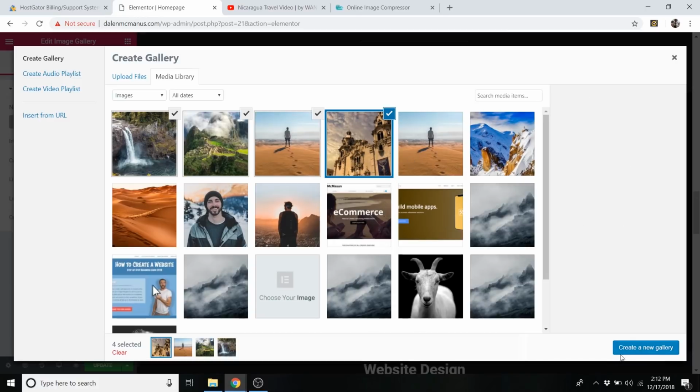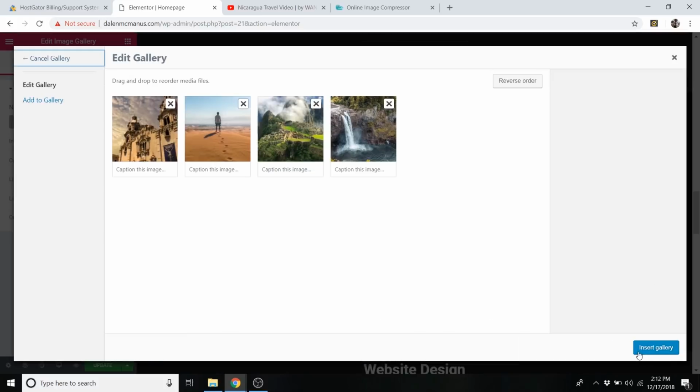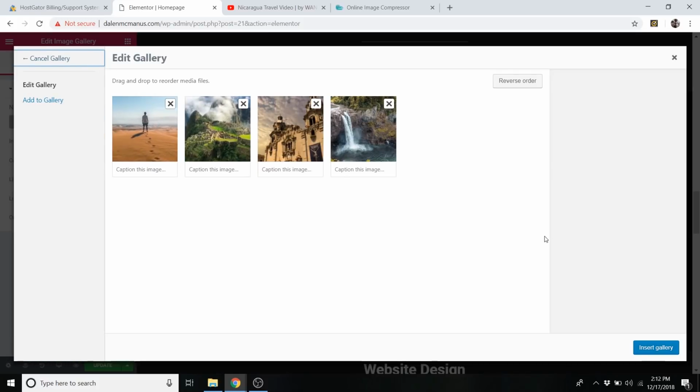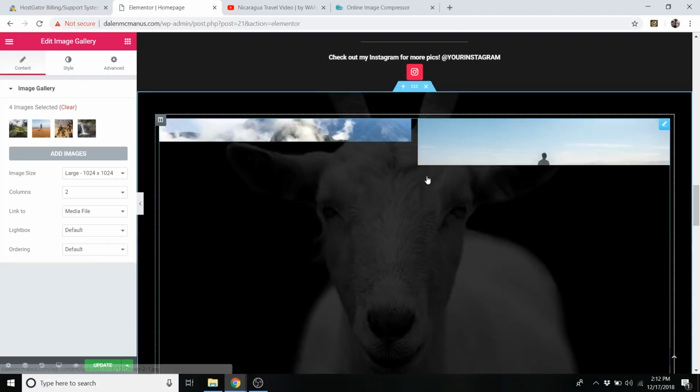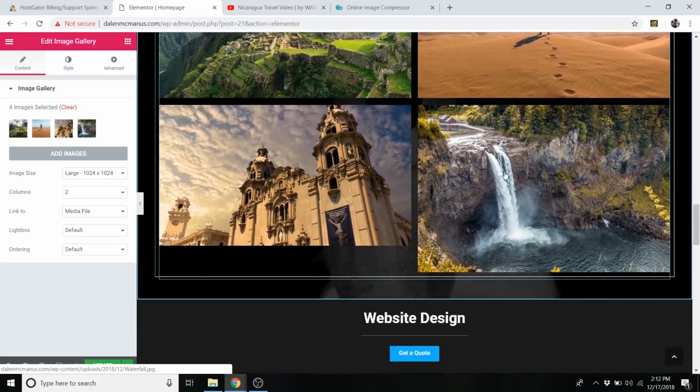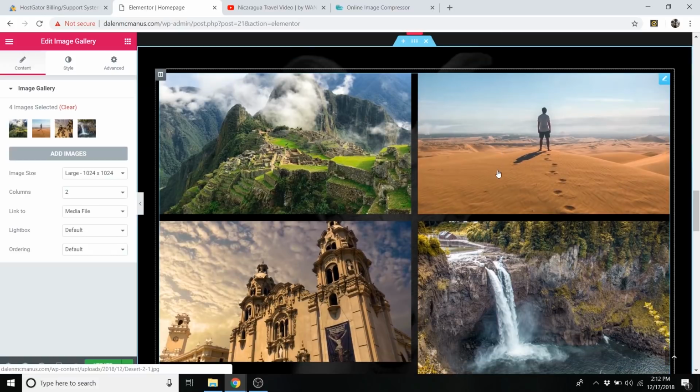Alright, so make sure all 4 of them are selected, and let's do create a new gallery. And then you can select which image you want first. So I'll just show you, you can change these around. Let's do Machu Picchu first, and let's go to Insert Gallery, and boom, there we go. So now we've got all 4 images in here.